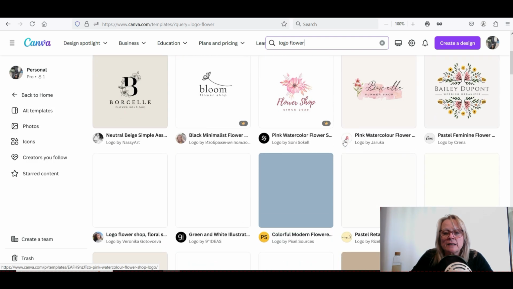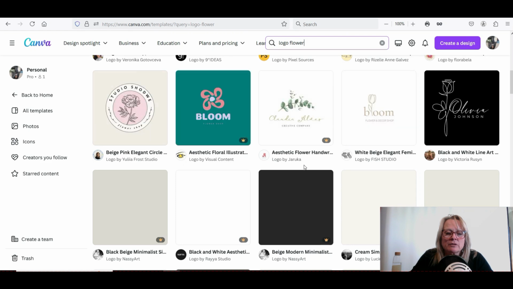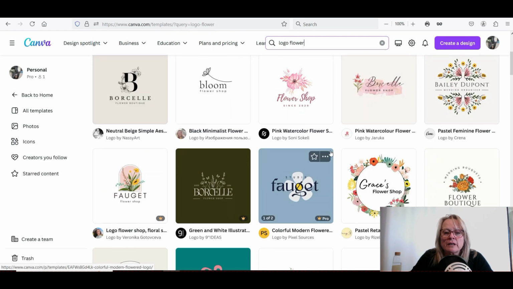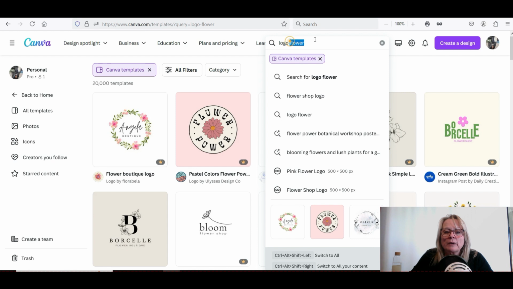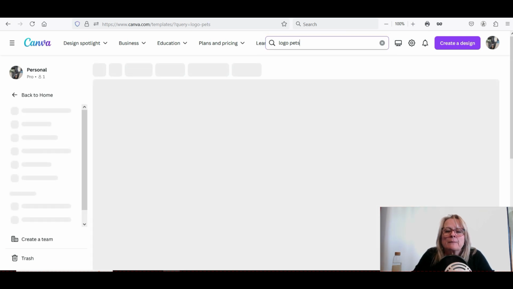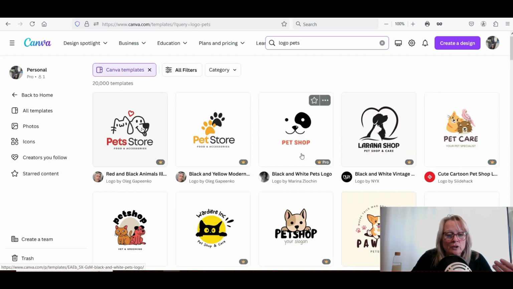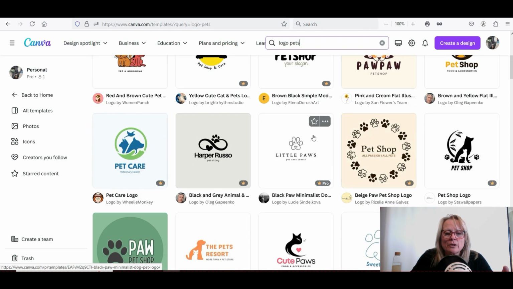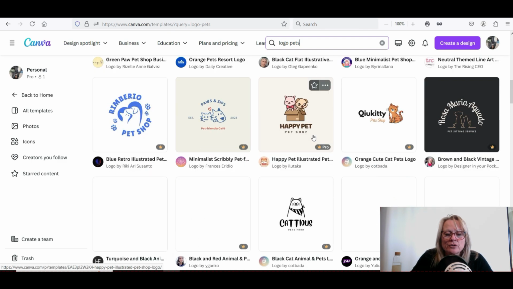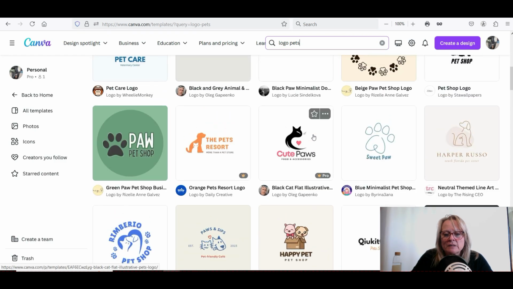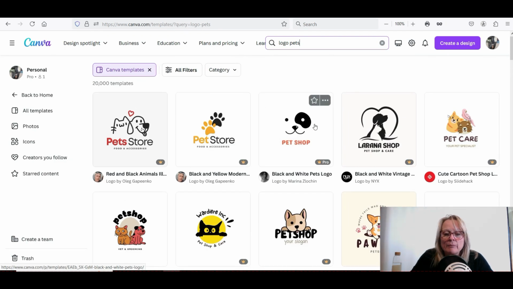Okay, so as you can see, we've got templates coming up with lots of different flowers and floral themes. If you had a pet shop and you were wanting to do that, you could search for logo and pets or animals, and it will bring logo designs up with pets or animals. You could search for logo dogs, just depending on what you're wanting. So as you can see, you've got lots of little logos there that are more suited to somebody with a pet shop or some kind of business that revolves around dogs and cats.